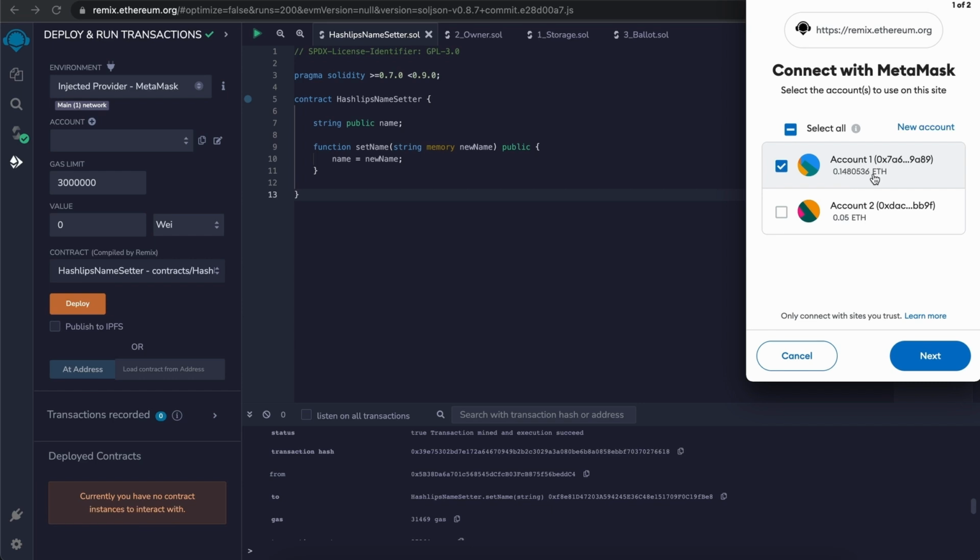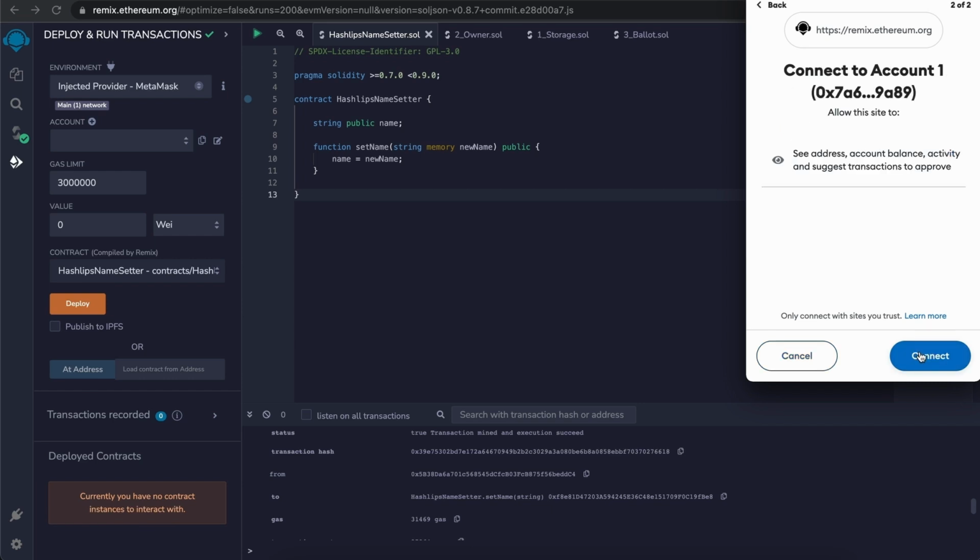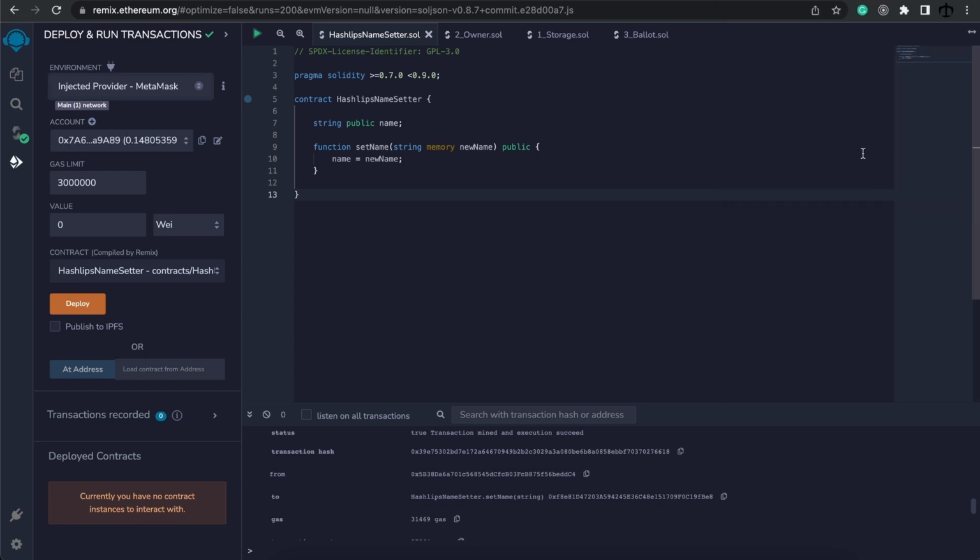I'm going to connect account 1 and click on next. At this point, we need to make sure that we have some funds. And we can see this is our account and the funds is 0.0148. This should be more than enough to cover the gas fees for me to deploy this code to the blockchain. Okay, so we have our injected provider.